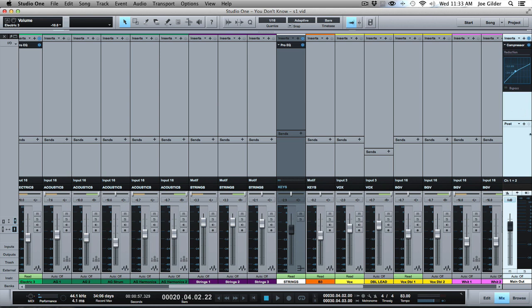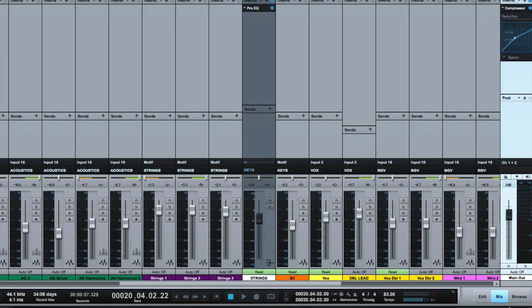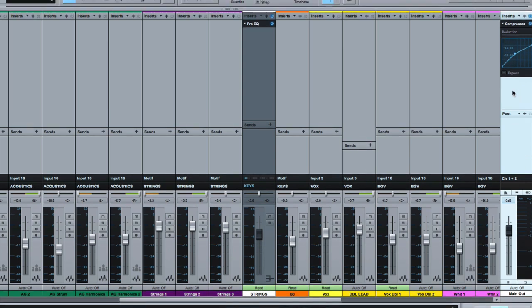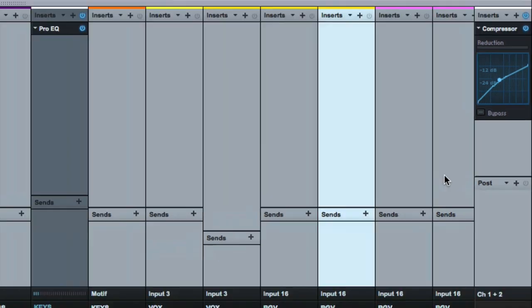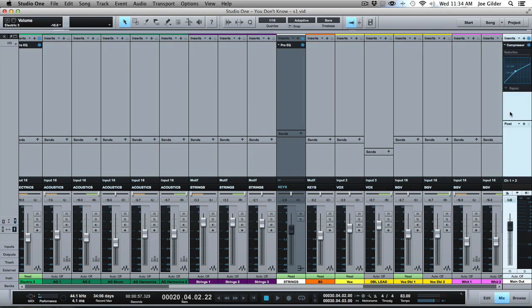I want to talk about pre- and post-fader plugins in Studio One. If you notice on the mix bus over here, or you'll hear that referred to as the master fader or the main output, you'll notice it's different from all the other tracks in the session. While they all have inserts on the top, the mix bus has a post section here, whereas all the other channels have a send section. What does that have to do with? Well, it has to do with pre-fader and post-fader plugins.